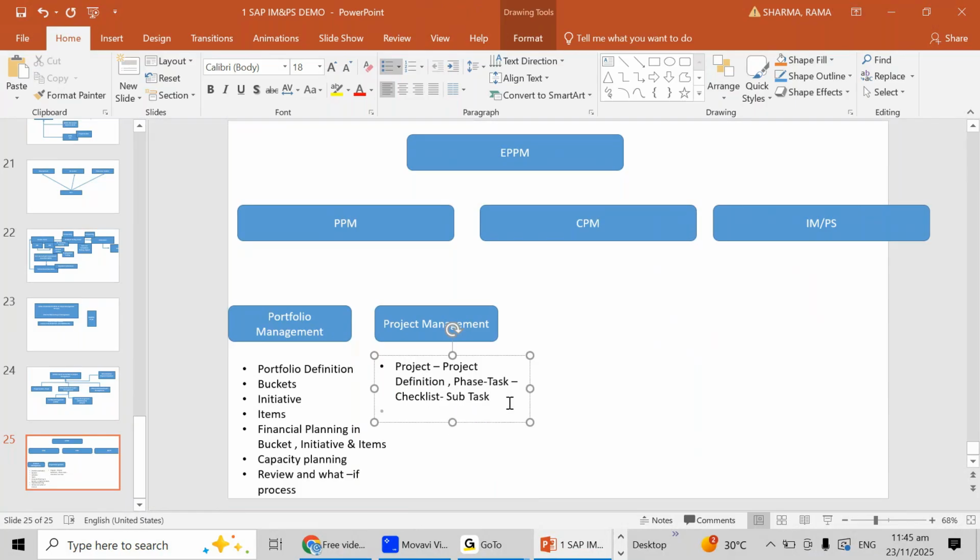Here we are having planning, meaning role planning. We are having cost planning. Then we are having integration, resource planning. We are having integration with PS and internal order. So these options we are having.